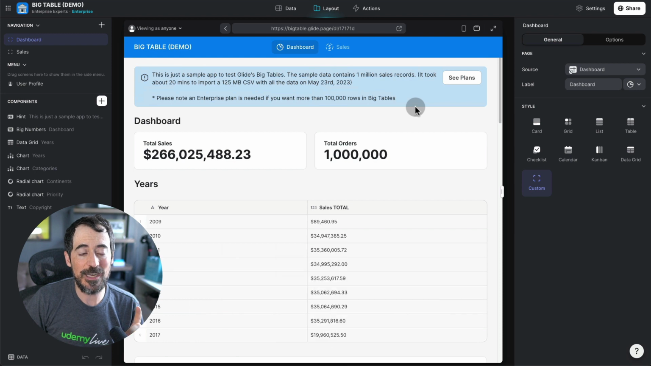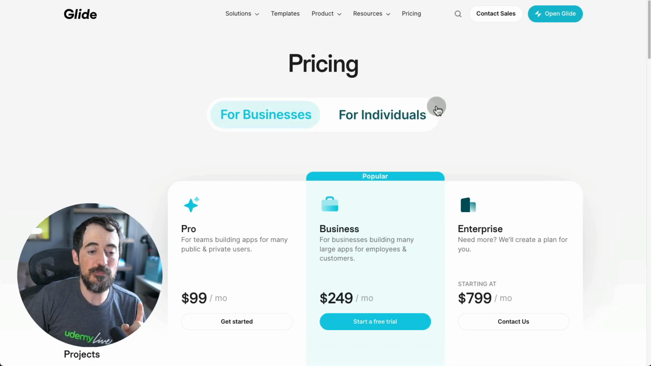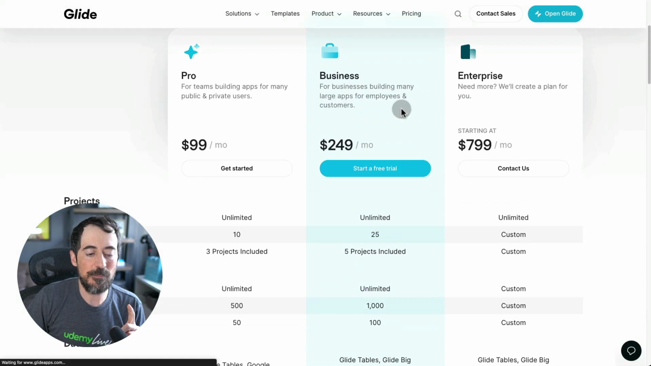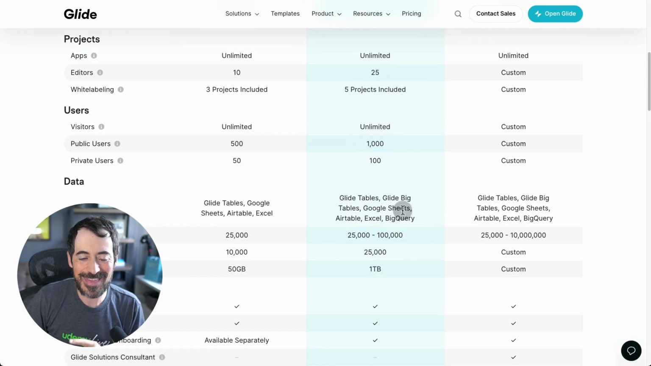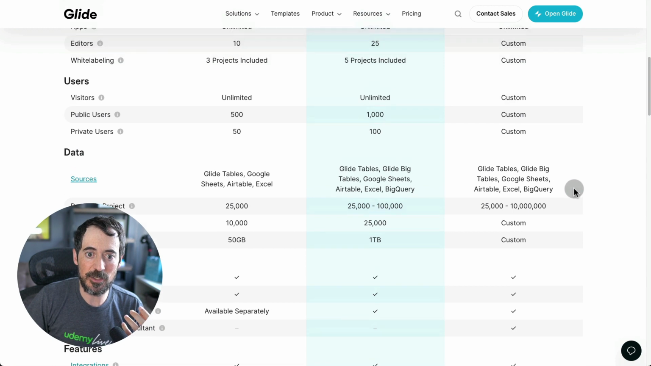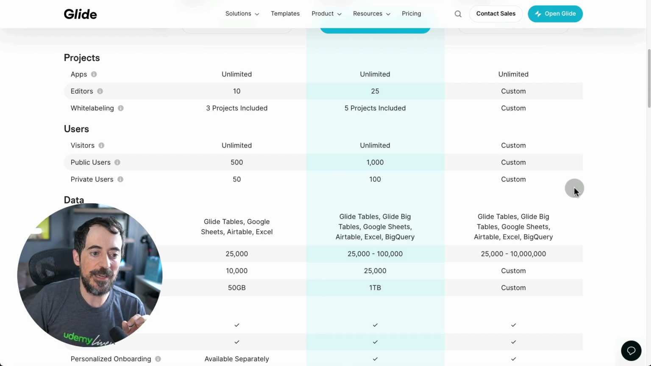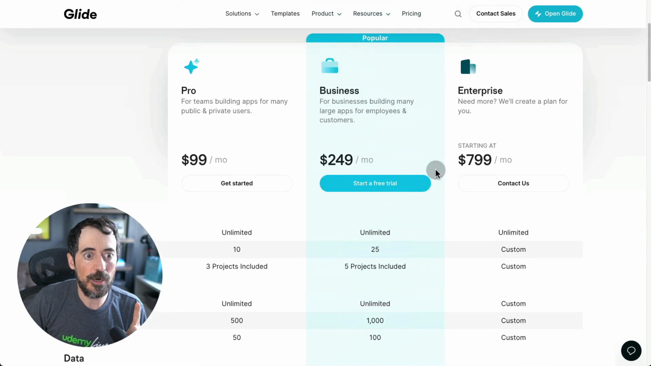Now, very important to know that in order to access more than 100,000 rows in big tables, you need a business plan, which will give you up to 100,000 rows of data using big tables. And if you want more, if you want to be able to access up to 10 million, you would use an enterprise plan. Now, if you're a big company, this is very reasonable because 10 million rows of data is a lot of data. Again, big tables are only available currently, at the time of this recording, under the business or enterprise plan.